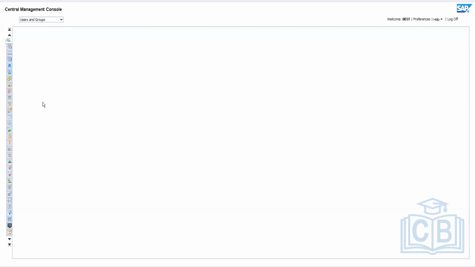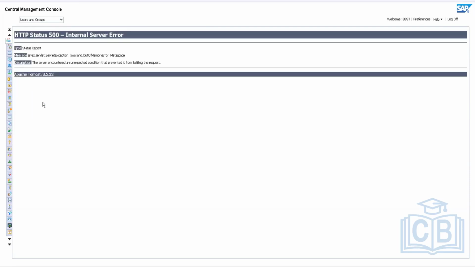Users and groups. The CMC is not working right now. Users and groups will show what our username is and which groups we have been mapped to.